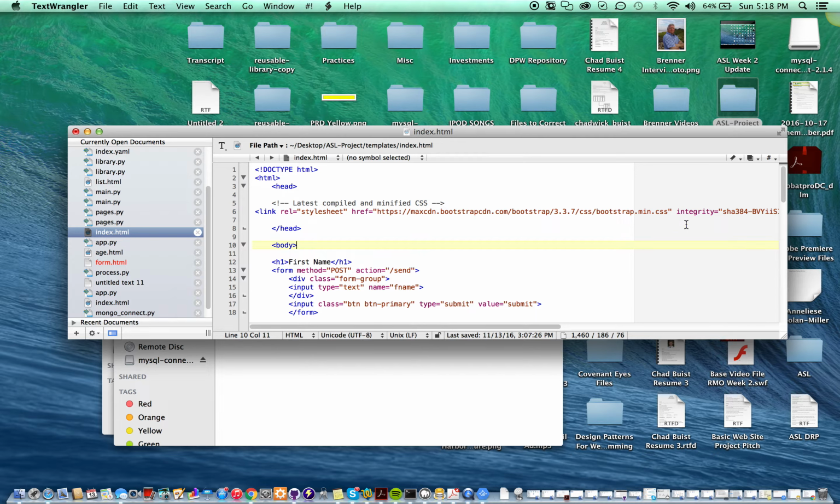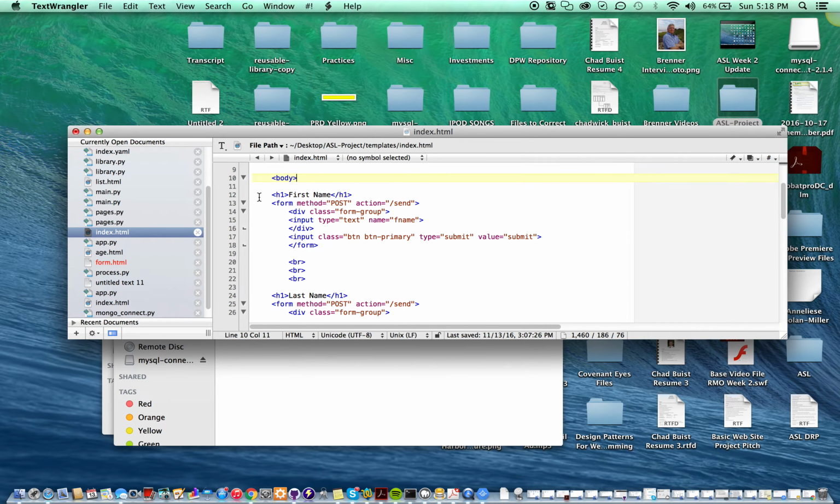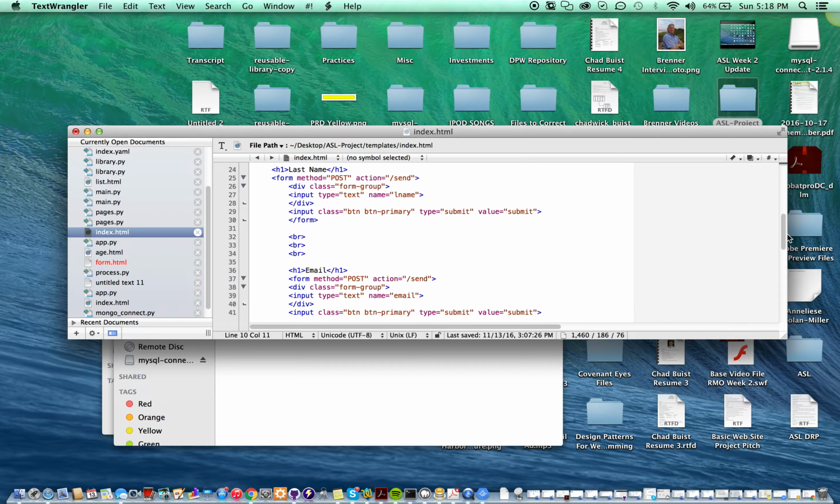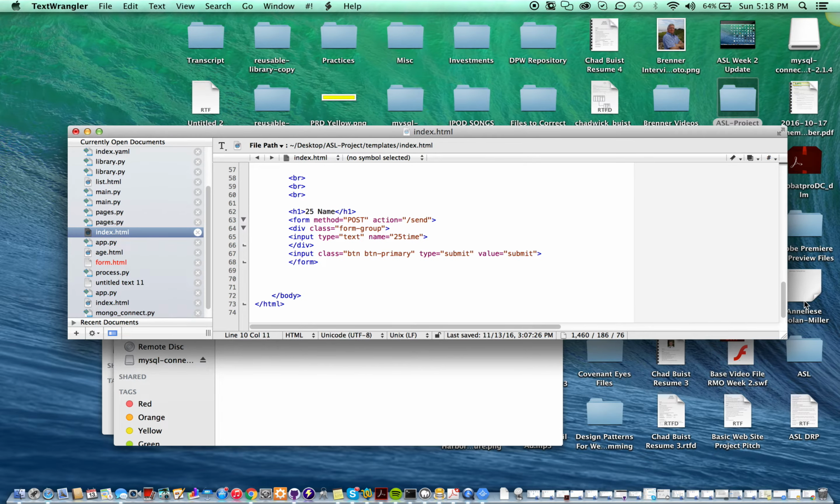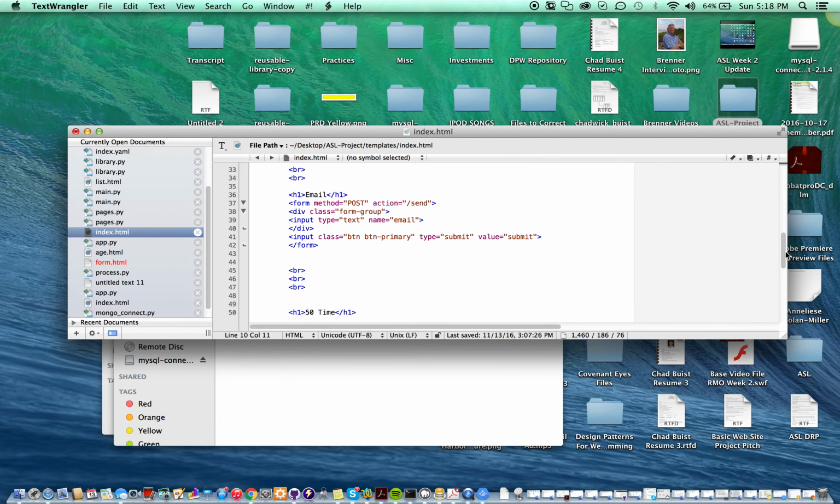Here's the first form that I created for first name. Has the action with the send. It's in form group for its class, and its name is fname. And then of course you come down here with the button for the primary and the submit button. And then I've got these other fields for last name, email, 50 time, 25 time that I'm trying to do.